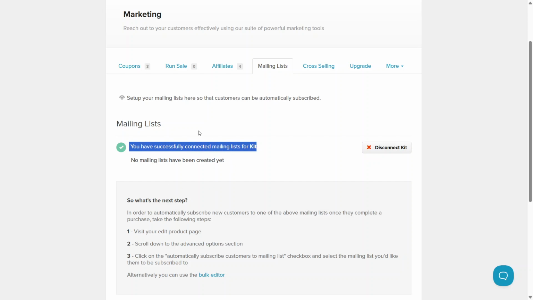From this point on, when customers purchase through Payhip, they can be added to your ConvertKit email list automatically, ready for welcome sequences or tagged segments you set up within ConvertKit. That's it. You copied your API key from ConvertKit, navigated to Marketing and Payhip, opened Mailing Lists, chose ConvertKit, pasted the key, and saved. Your integration is live, and your email list building can run on autopilot.